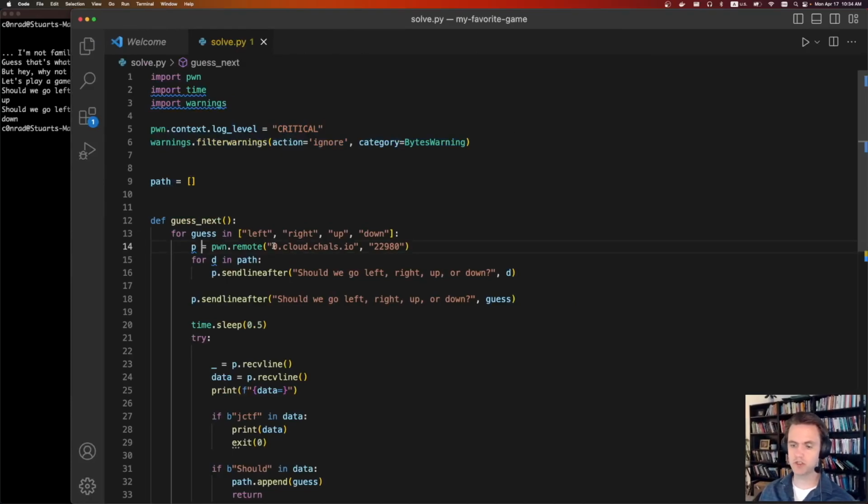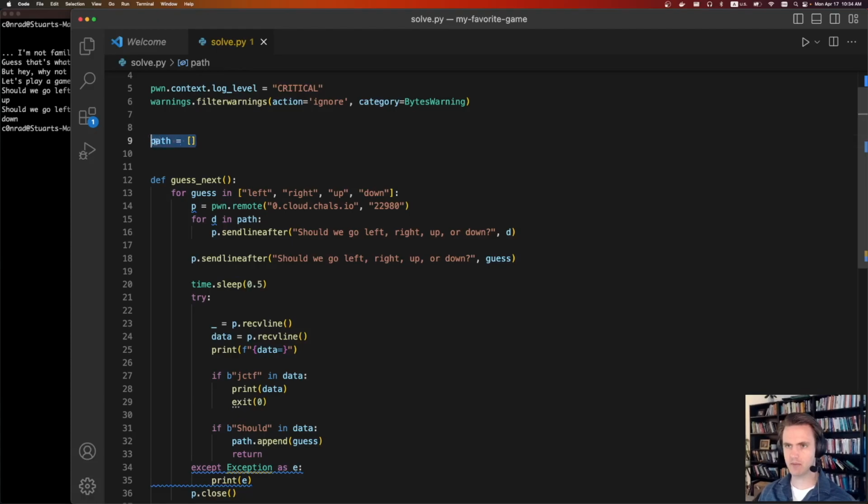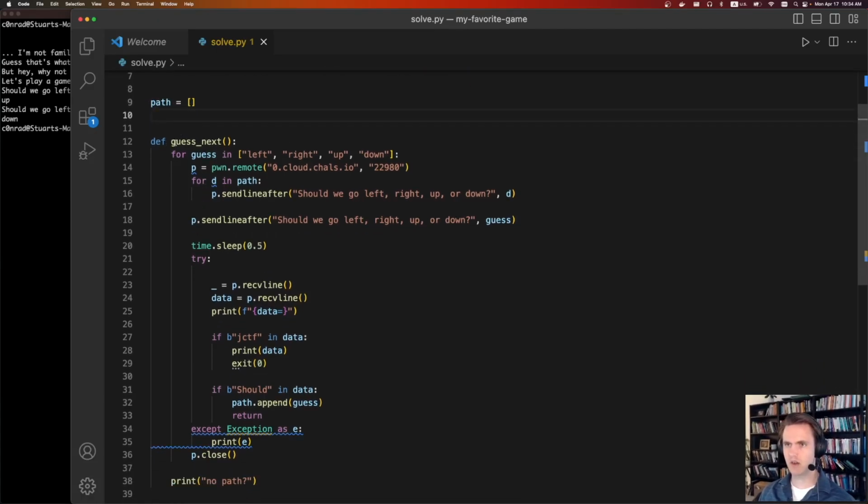Basically, we're just going to save what we know to be the correct path, and we're going to brute force the next possible direction until we get something correct. So I have the path. This is the path we're going to take, and every time we get a correct one, we're just going to add to the path. This guess next function tries to guess what the next one is out of the four possible options, either left, right, up, or down.